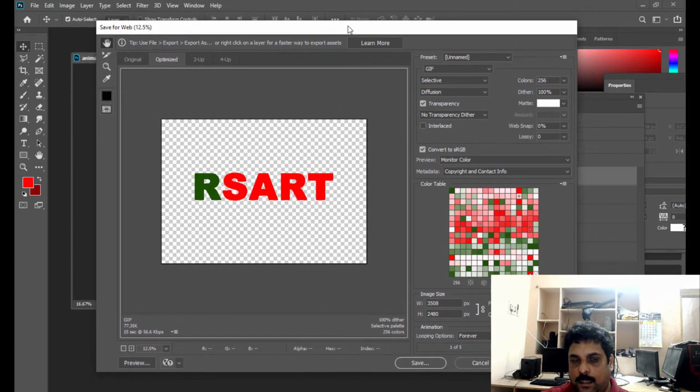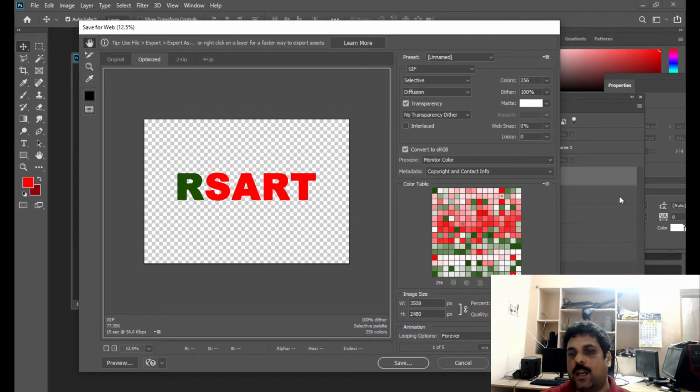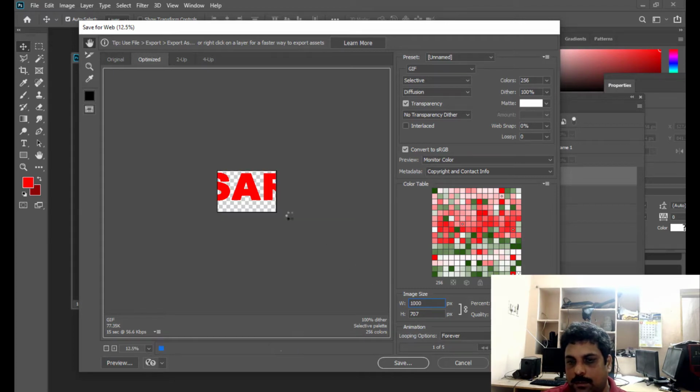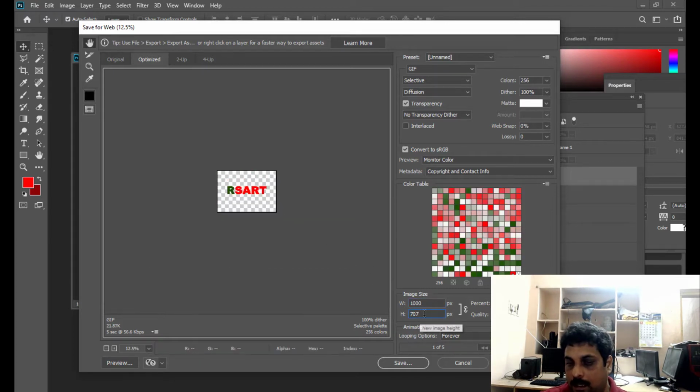The most important setting that you have to change in this window is, here we have image size. Right now the width and height are very high, so we don't want this much big width for our file. So what we can do is we can put some 1000. So 1000 is better, 1000 width and 700 height, and this is the first thing that you have to change.